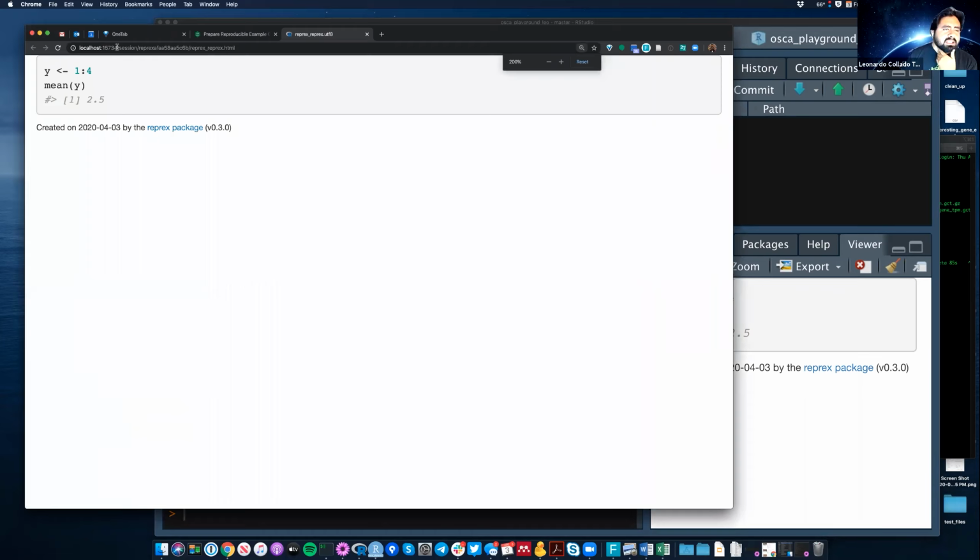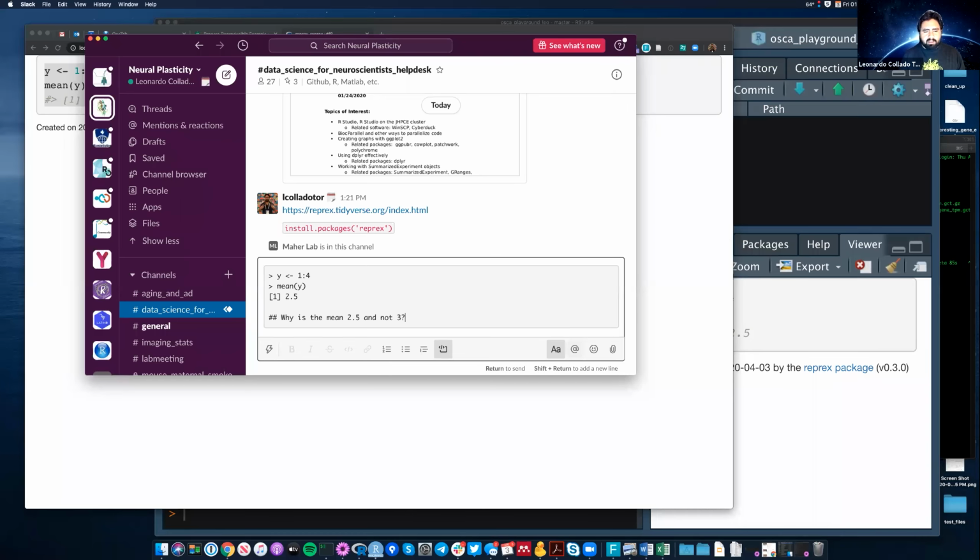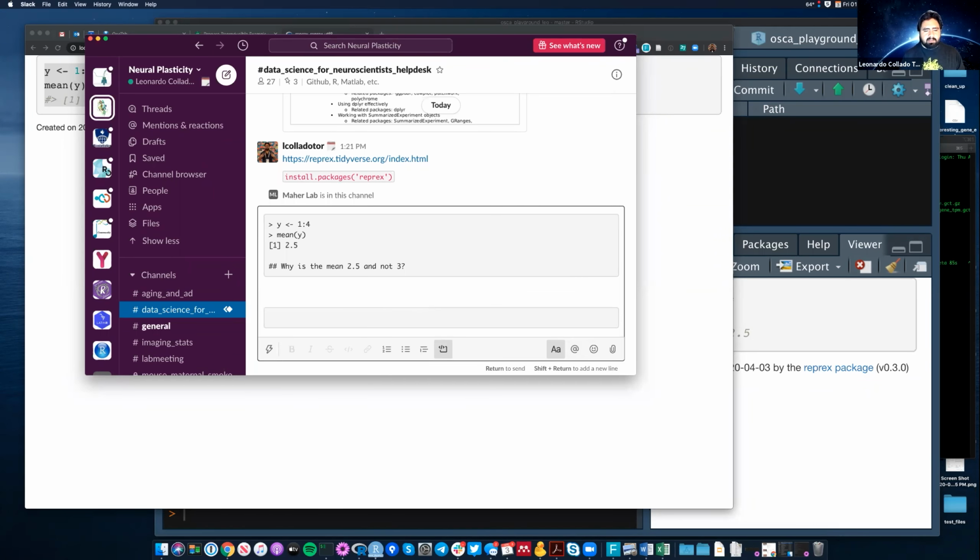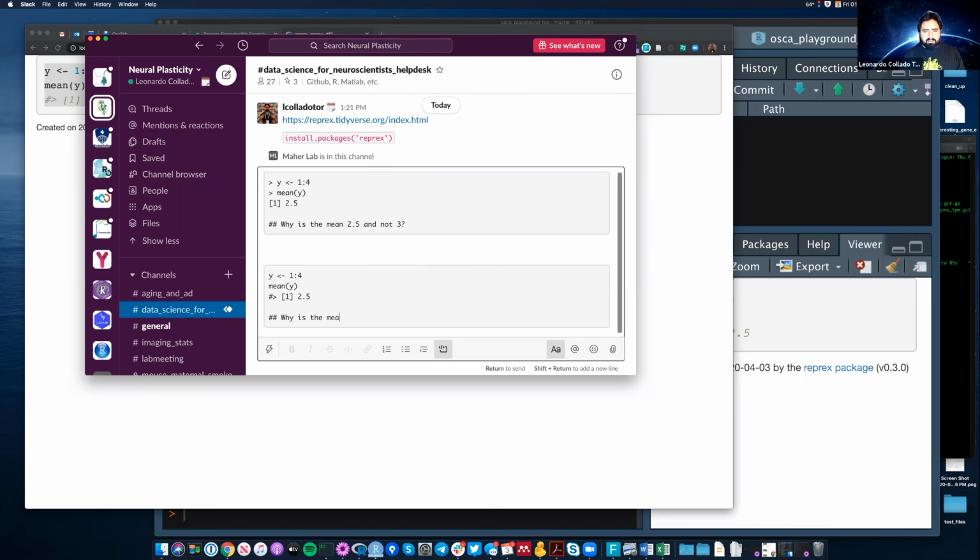And this file is actually a temporary file, but it says, here's the code you can copy and paste, right? So you can copy and paste this code now, and Leo, who is asking the question on Slack or a different tool, can still do it: is the mean 2.5 and not 3?